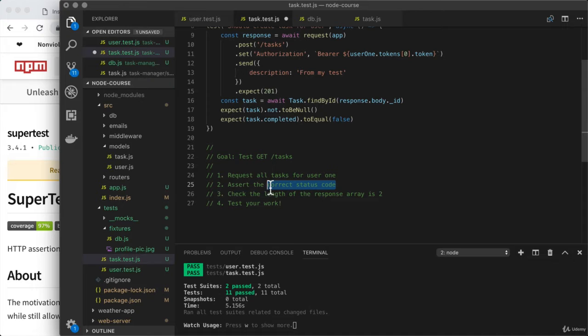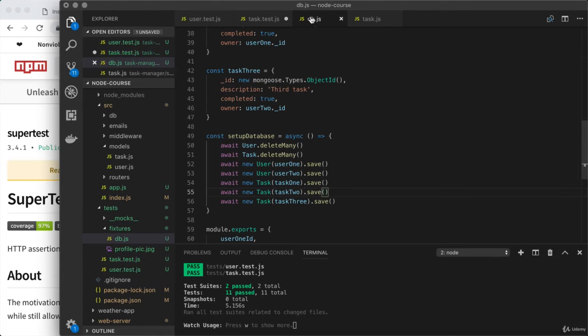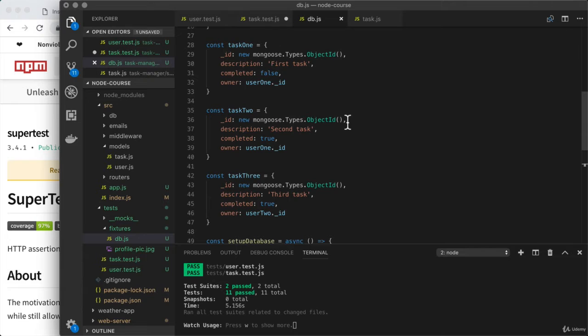Then you're going to assert the correct status code, and you're also going to check the length of the response array is 2. So over in db.js, how many tasks does user 1 have? They have 2. That's exactly what I should be getting back. If I'm getting back less, we have a problem. If I'm getting back more, we also have a problem because this should not be returned as a task owned by user 1. It's owned by user 2.